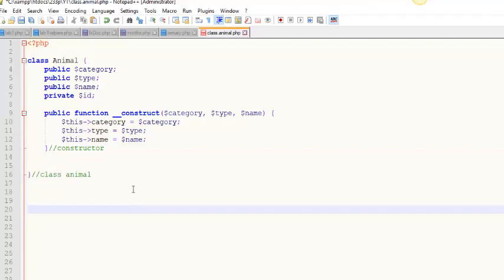So in looking at this object here, I define it by creating a class. This class has 4 properties. One is category, one is type, one is name, one is ID. These right here are access modifiers. So category, type, and name are all public, meaning they can be referenced from outside of the class. Private can only be referenced from inside the class. So creating properties, easy as that. You just got to put an access modifier on them.